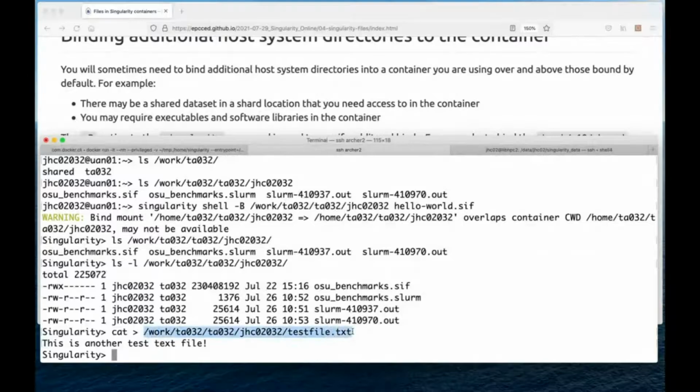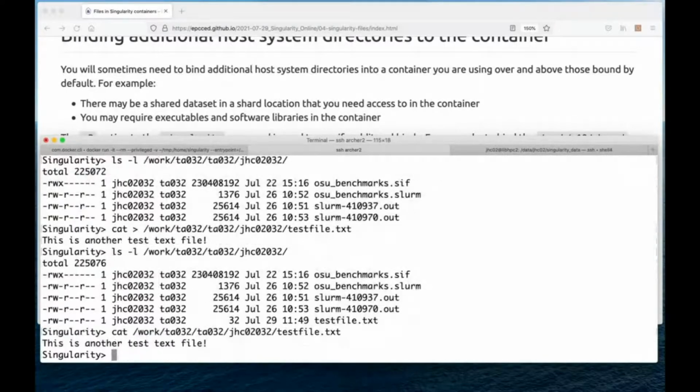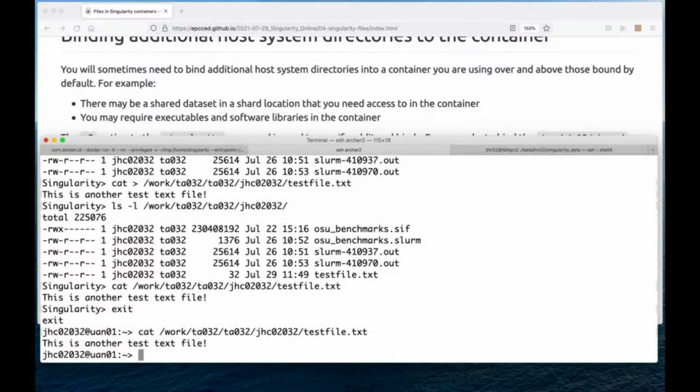If I do an ls of that, in fact, let's just do an ls of the directory, and you'll see that the file is there. And let's just show you the contents. You can see it's saved. And if I exit now out of the container, and I try to do the same thing, the file is still there on the host system. So the directory we bound into the container was a view of the same directory on the host system, and the files that we change there persist.